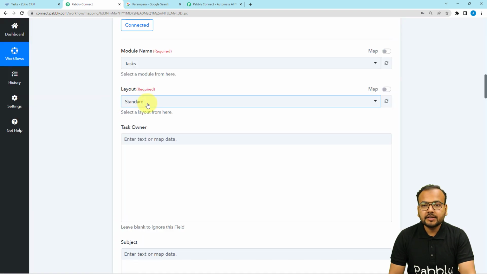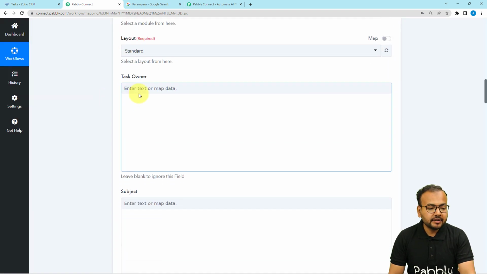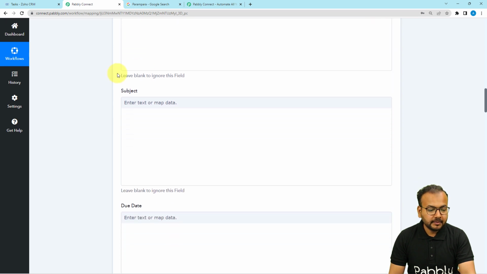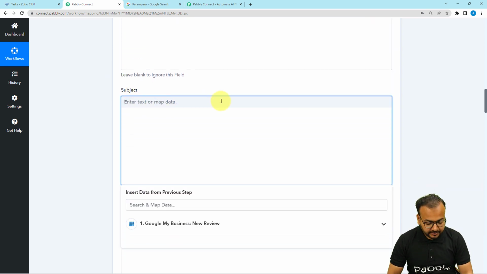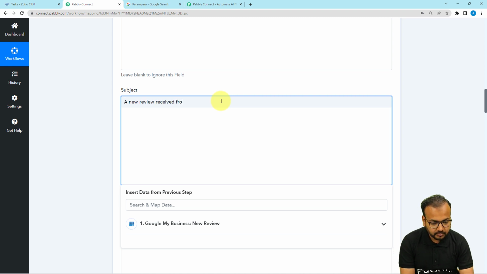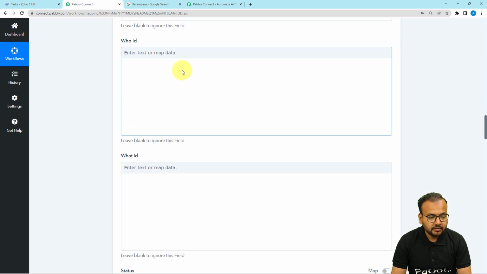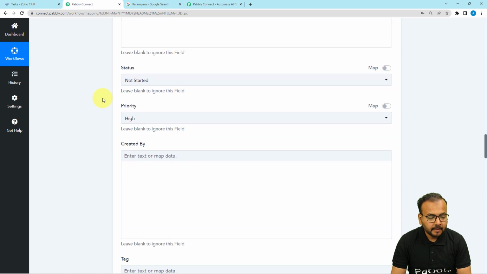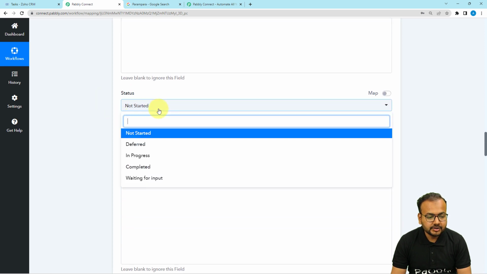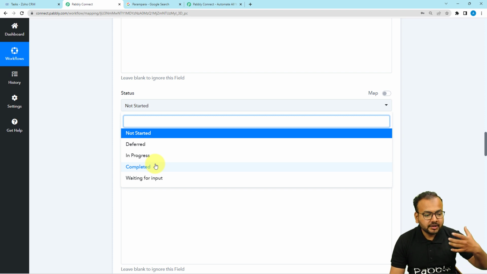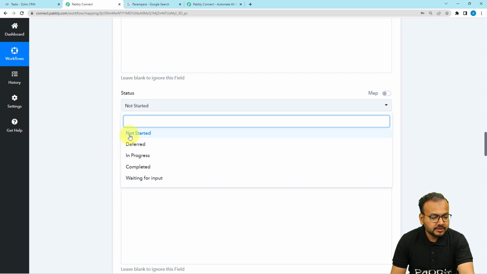Then you can select the layout of the task as a standard. Here you can provide the task owner's name. Here you can provide a subject. So let me type the subject as from Google My Business. This is the subject. Here you can provide a due date if you want. Here you can provide the who ID and the what ID. Alright, so here you can select the status as not started or deferred or in progress. So this review that we got is completed, so you can select completed or whatever you want. So I'm selecting not started.